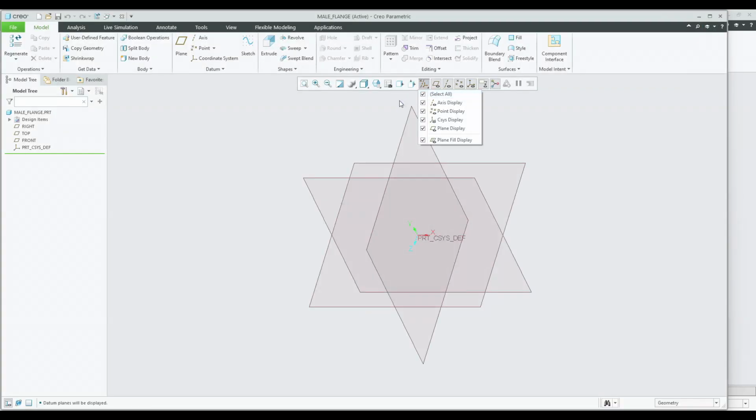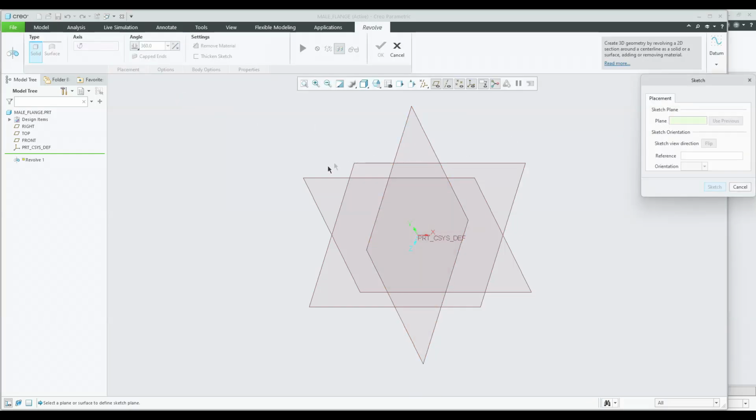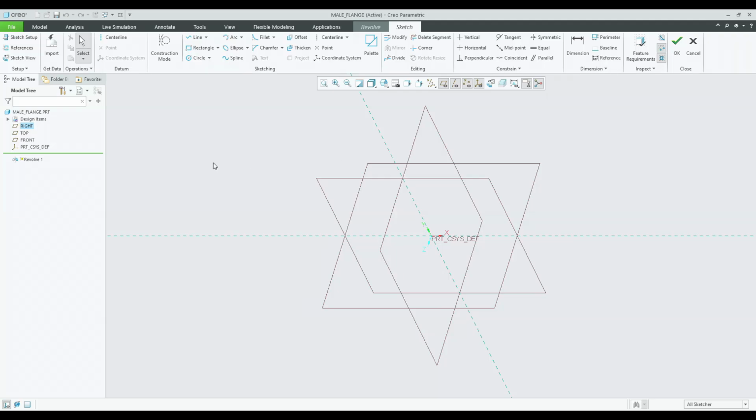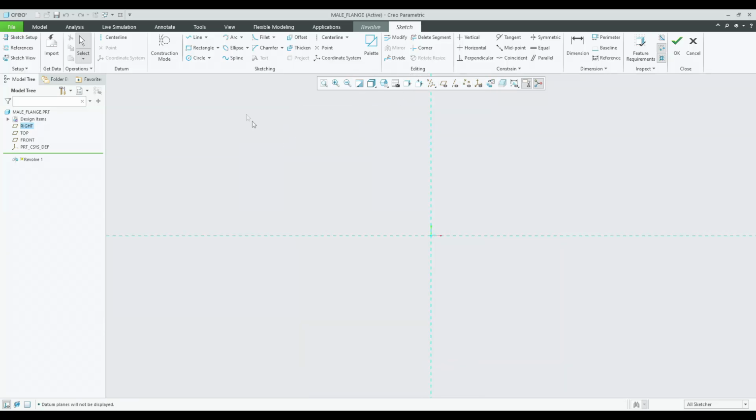So I'll just enable the planes. To get into the CAD model, first I'm going to use the revolve command to revolve the flange profile. I'm selecting the revolve command, clicking on define, selecting the front plane as the reference, and clicking on sketch. Now you can see the sketch workbench has been activated to create the CAD model. I click on the sketch view so it will be convenient to create the model. I disable all these things.